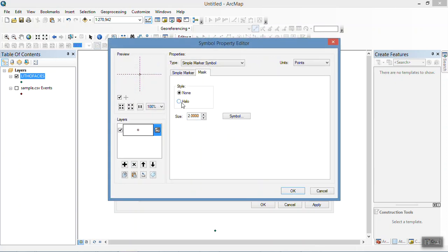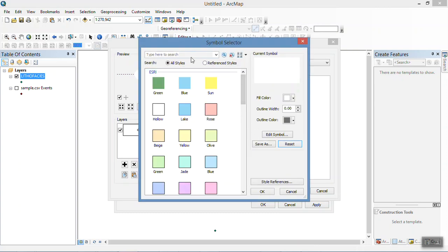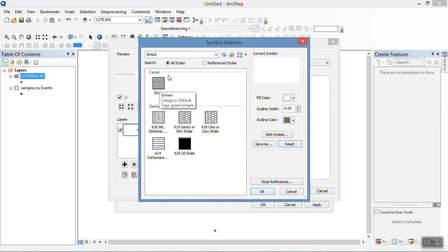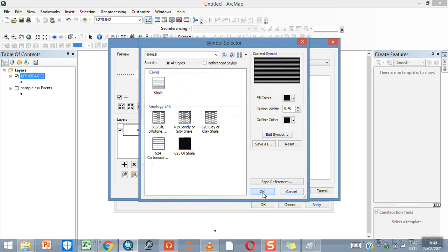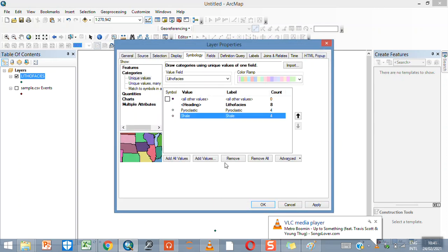Edit symbol, you click marks, click halo, make this 10. Click symbol again. Here now you can search for shale and pick what you like. At this point, you can play on it, make your symbol how you think is nice. I still go ahead to edit this one more and reduce separation so that it's a bit darker. So we have OK, OK, OK. Why is it not showing?